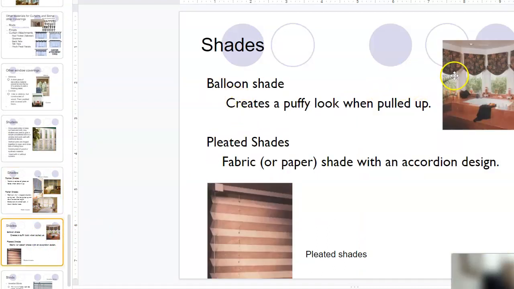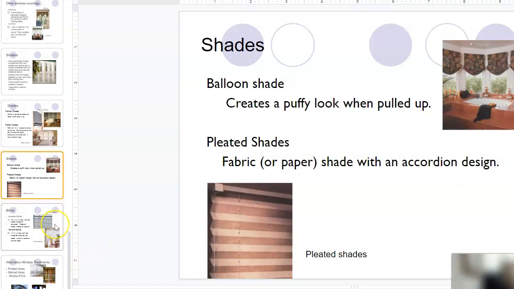Other shades, balloon shade is where they pinch up more in a semicircle, depending on your pattern. Pleated shades can be fabric or paper shade with an accordion design. And you just use a little cord to cinch those up.